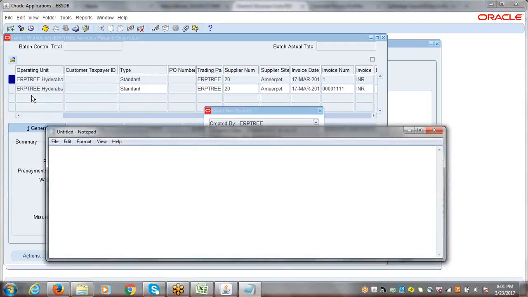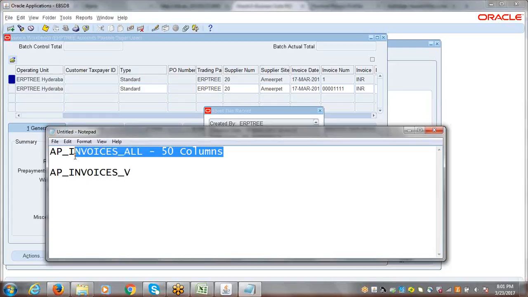It is getting stored in the V. So basically the information will be stored in AP invoices all. This is the table where it will be stored. As a simple example, within this table we have 50 columns. The AP invoices all table has 50 columns.